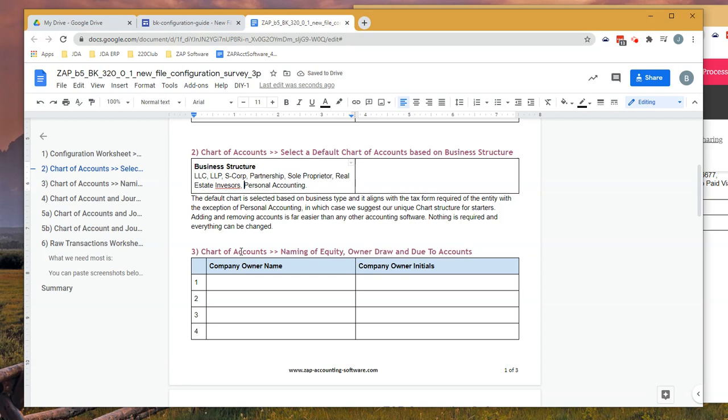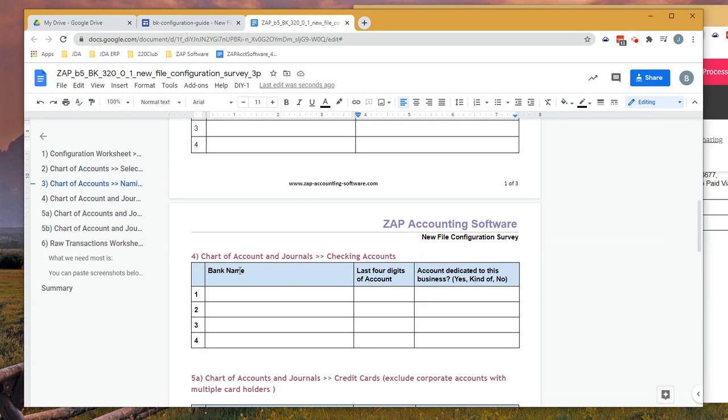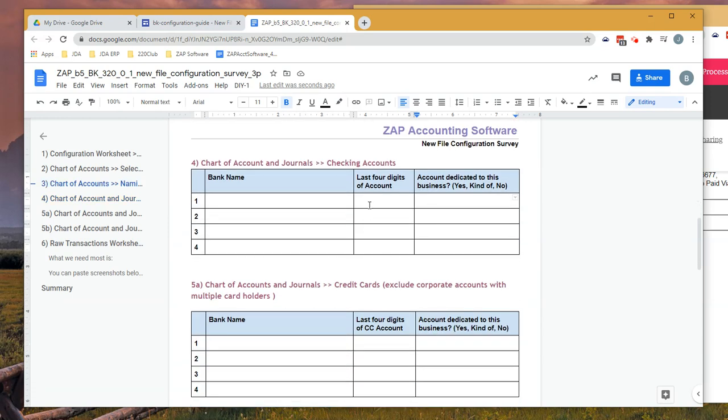The chart of accounts, naming of equity owner drawn due to accounts. We need to know company owner name and initials you'd like to use. Chart of accounts and journals. For the checking account specifically, we want a bank name, last 4 digits of the account, and is the account dedicated to this business? This is more for a consultant's use and/or your use to think about how you're going to use the software. This isn't actually required in the software itself. And the last 4 digits are just a part of a suggestion we use for naming.